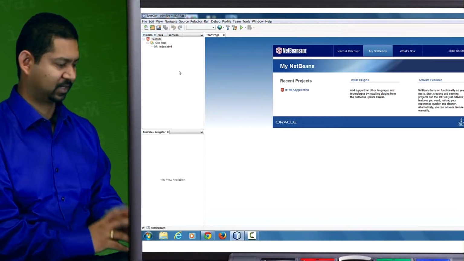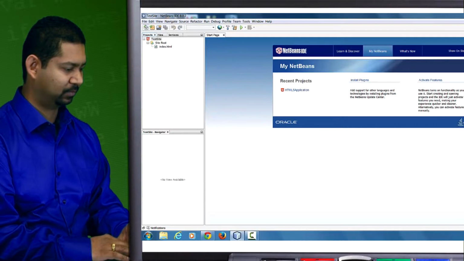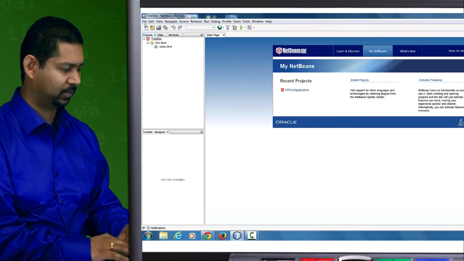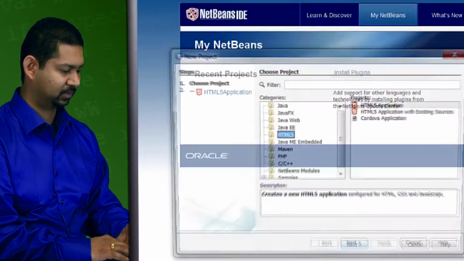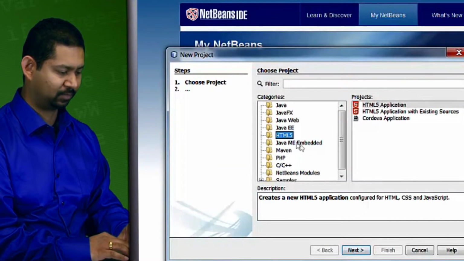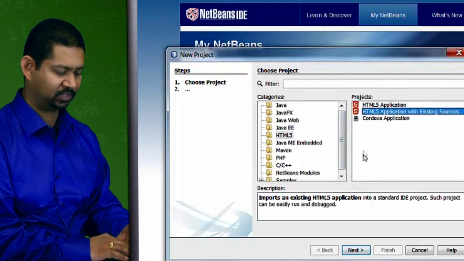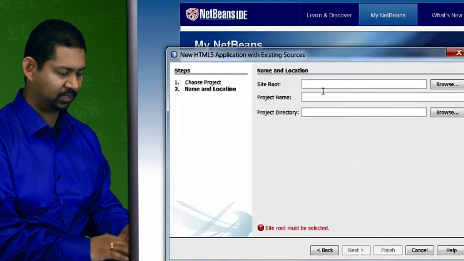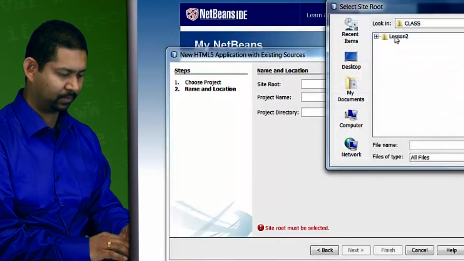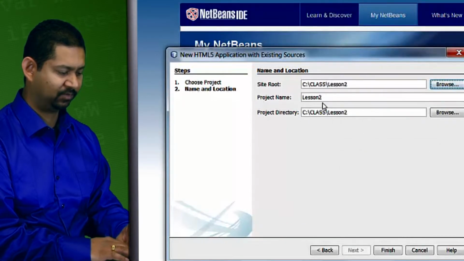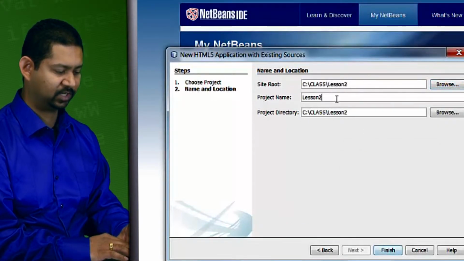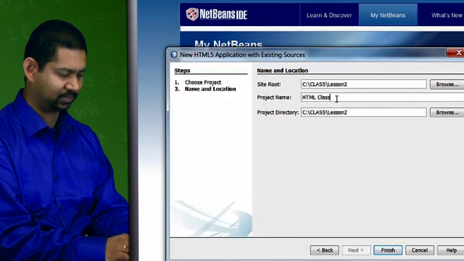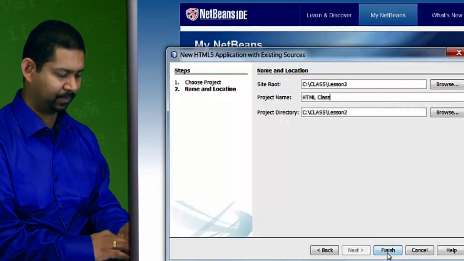So let's begin. We'll continue our project from last time, the video games website. We'll have NetBeans open, and then we're going to go to File and New Project. We'll choose HTML5 from the project category, and since we already have files from last time, we'll do HTML5 application with existing sources. We'll click Next. It's going to ask for the site root. This is where all your files are located. So we're going to browse for that and open. The project name defaults to the directory where you have the files in. We're going to change that to HTML class. And just leave project directory the same, and we'll hit finish.